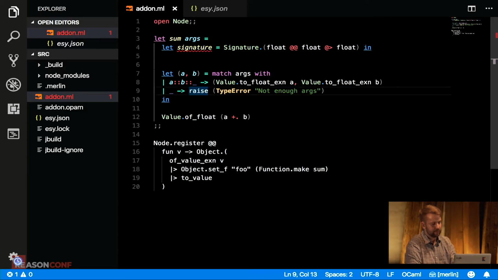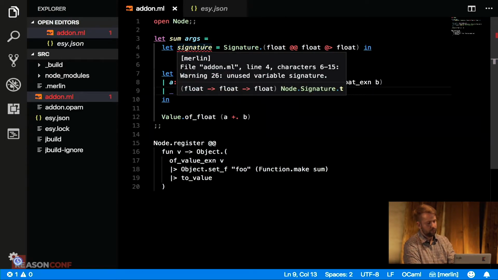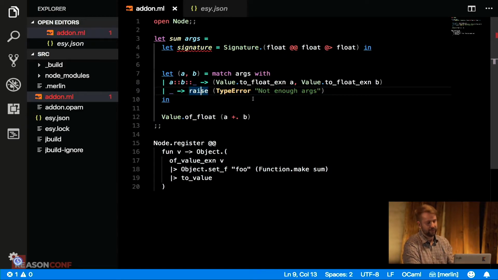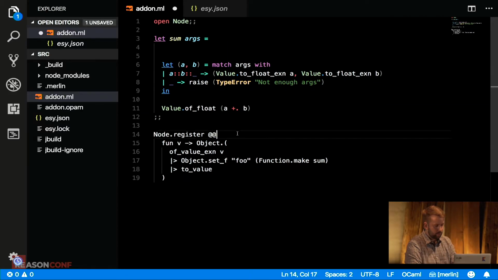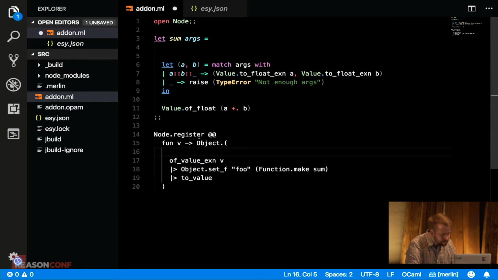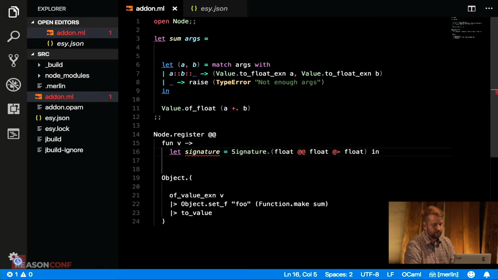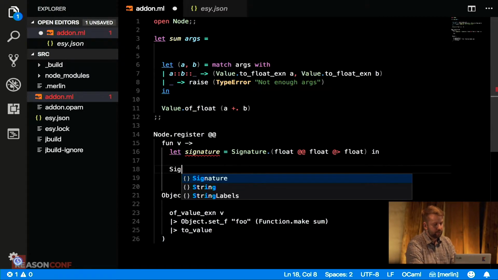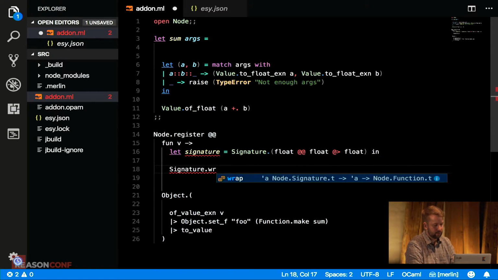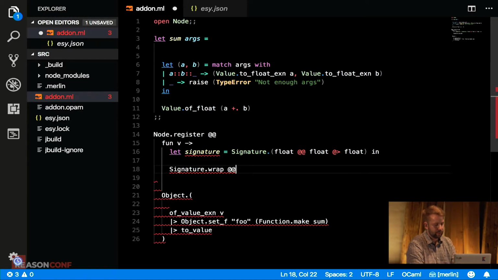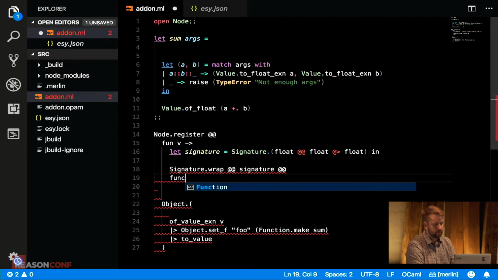And that's our signature. Let's take a look at this type. The type is float, float, float, not signature T, whatever that means. You're going to see. Then what we are going to do is construct a function using this signature in a very different way. There is a special function for that. It's called signature wrap. The first argument is the signature itself, and the last argument is a function. And what this function is going to be.